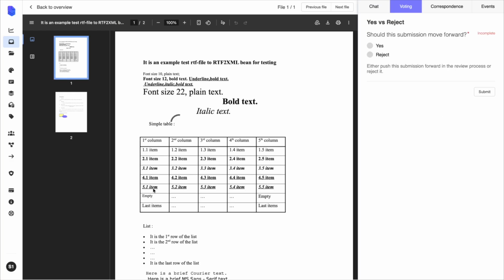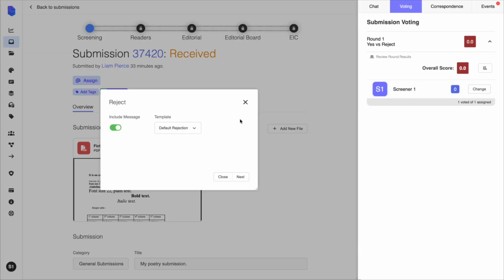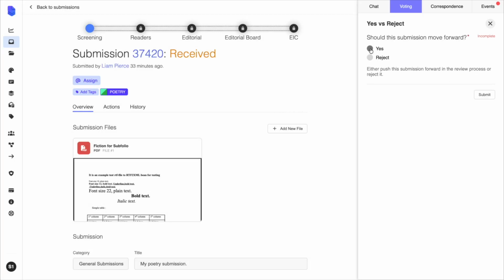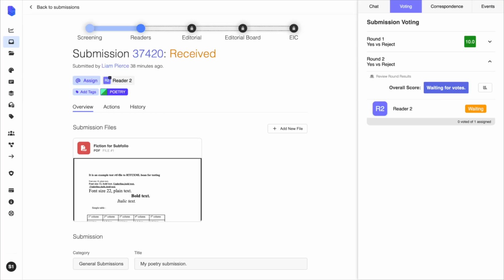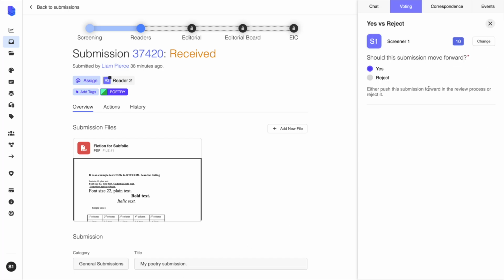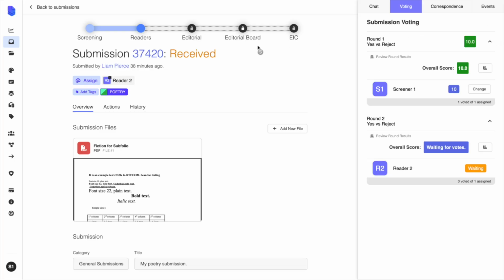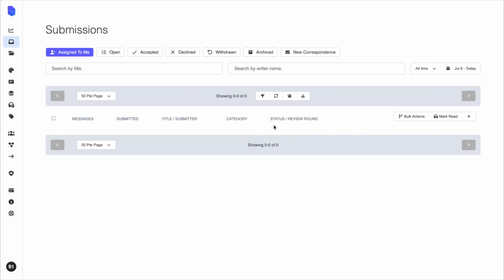We're now logged into screener 1. If we click the file to review it, you can see that on the right, our vote is brought up. We can either say yes or reject. In this case, if we say yes, the submission will move to the next round. If we click reject and submit, we'll be prompted to actually reject the submission. Let's click out and change our vote to yes. You can see the review round was automatically changed to readers, and reader 2 was assigned. If we click back to round 1, we can still see screener 1's vote. Let's go back to the submission list to see there are no longer any submissions assigned to screener 1.